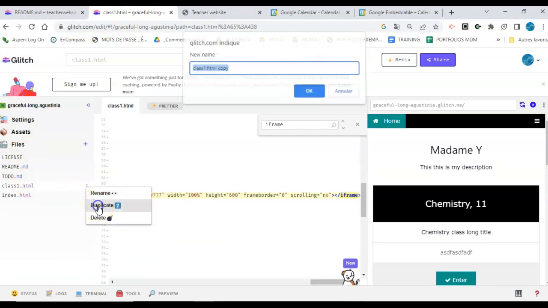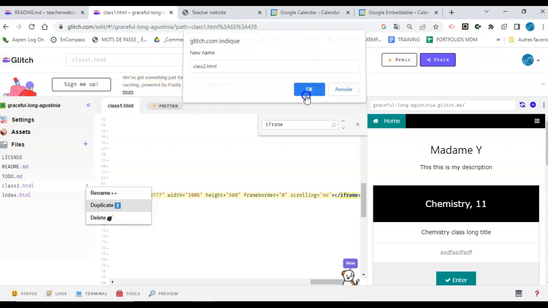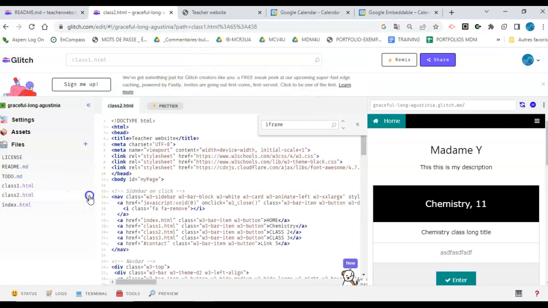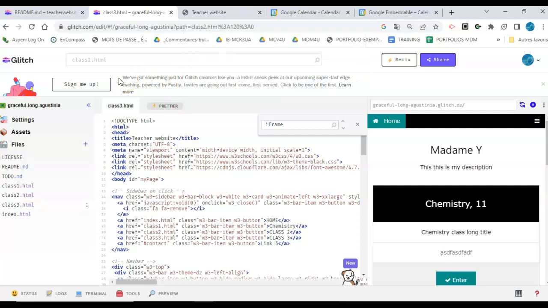Now you just need to duplicate, because I've made all the changes. When I duplicate, I'm going to call it class2.html, so the title is important. Don't leave any spaces or anything. It has to be exactly this, so all our links can work. And I'm going to do the same thing, a duplicate, and call it class3.html. So I'm going to delete all this, class3.html. And now I have my full website.